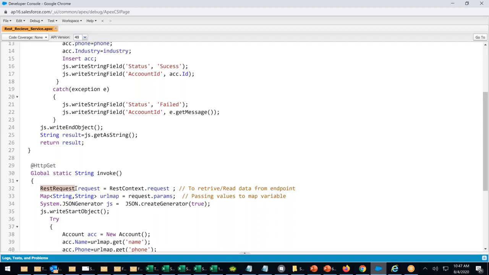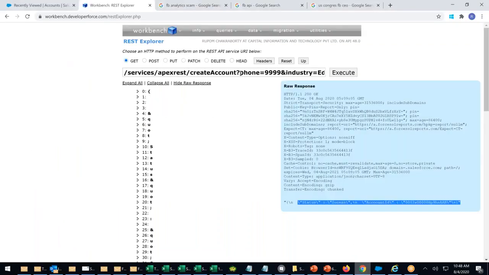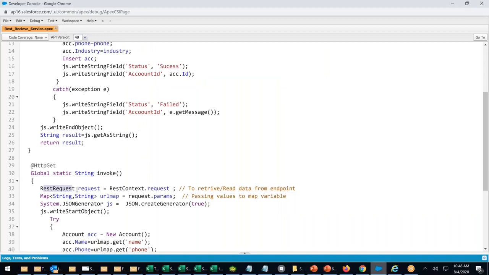The RestRequest class will help you get the request. Whatever the request was, it will be captured. To retrieve the data from the endpoint URL, it will remove the URL part and take only this piece: phone equals 999 and industry equals education. This will be captured by the RestRequest, and the data will be stored in the request.